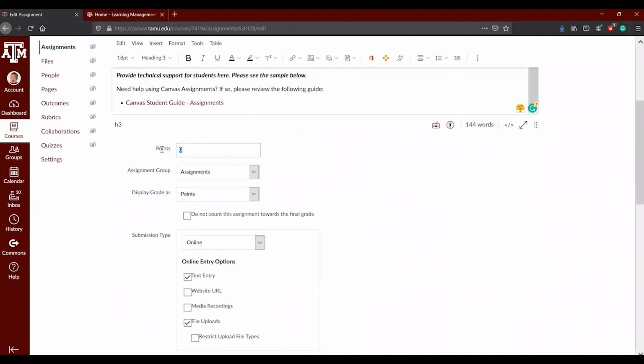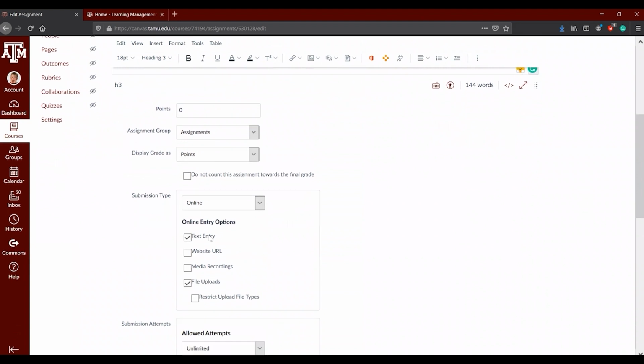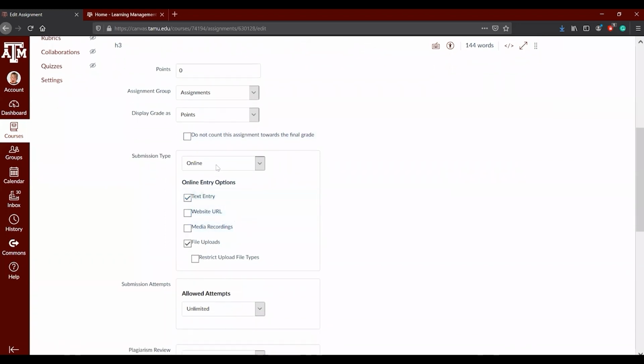The next thing is to change your points to any points you like. We're going to talk about assignment groups later, but the default is going to be assignments. You can display this assignment as points, incomplete, GPA scale, not graded, or percentage. The most common one is going to be points. You can make this not count or count towards the final grade. And this is the most important part, which is the submission type. When you click this drop-down menu, you'll have 4 different options.